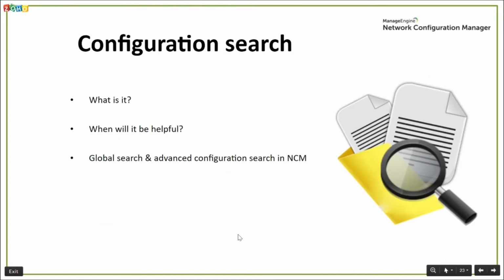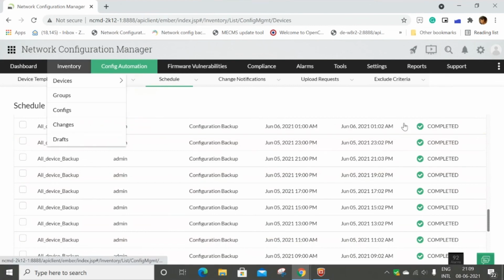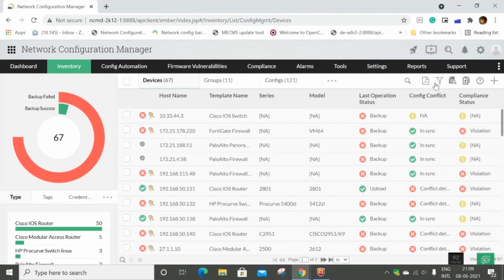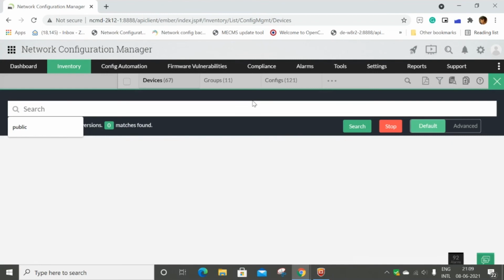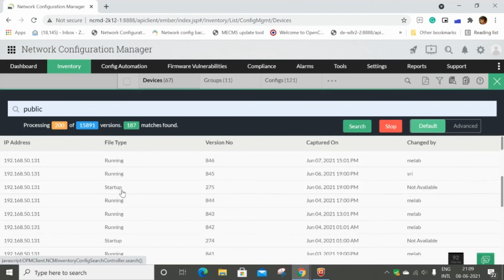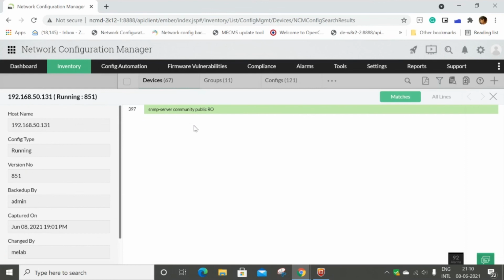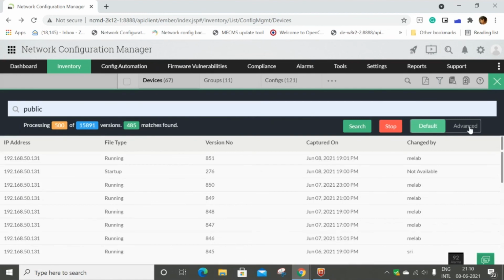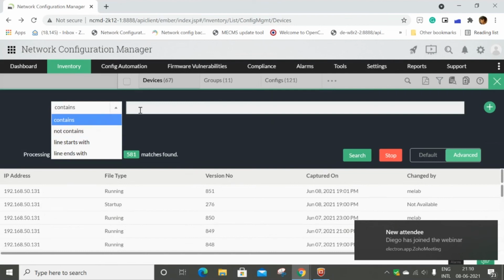We have configuration search, which allows you to search for anything. Go to the inventory and click on this icon. And here you can search for anything. So I'm going to search for the word public, and here you can see where all this particular word appears. And by clicking on it, you'll be able to see exactly where that particular word is appearing. And this will be very useful if you want to troubleshoot quickly. We also have advanced search criteria where you can provide more than one particular criteria.